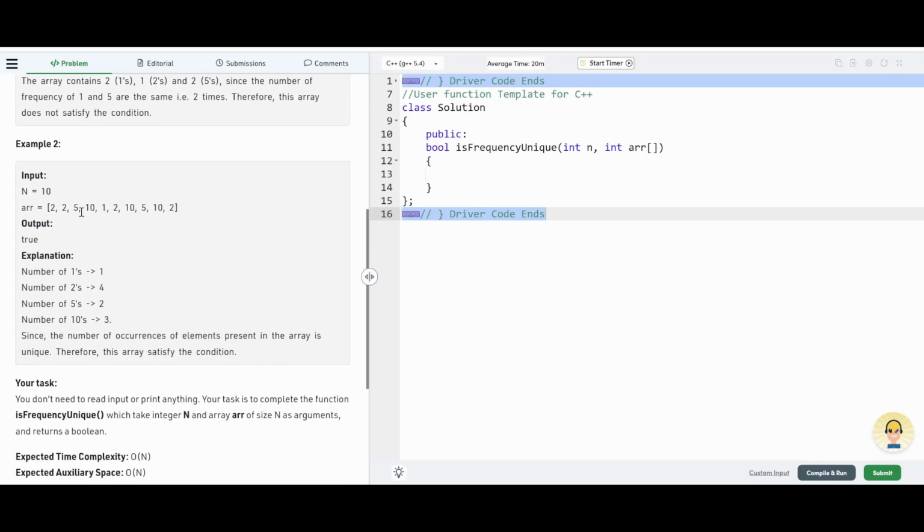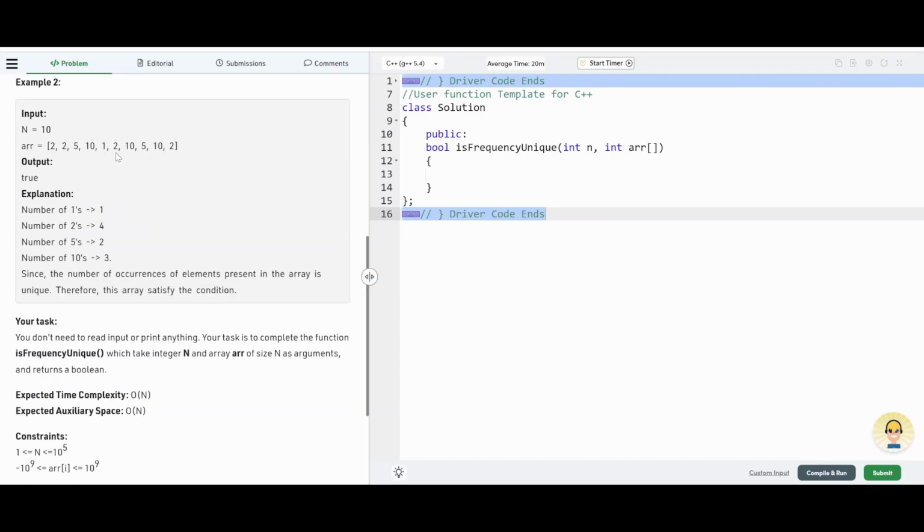For example, in second example, there is only one 1, there are four 2s, there are two 5s, and there are three 10s. So all the frequencies of different numbers are different. So we will return true.